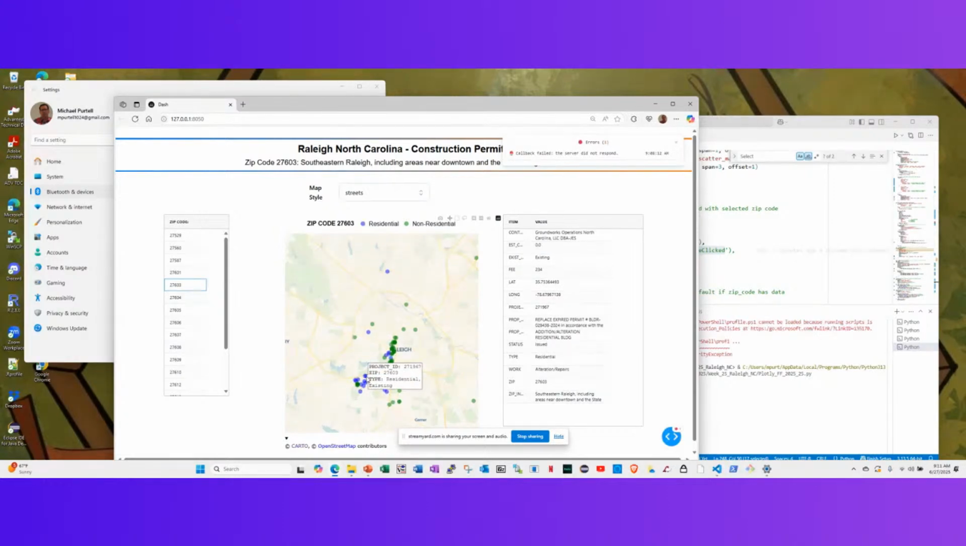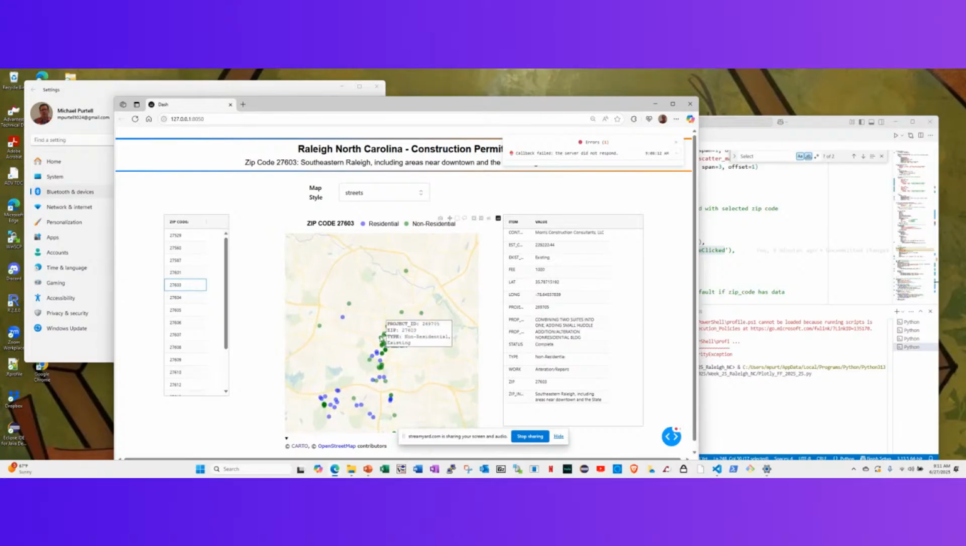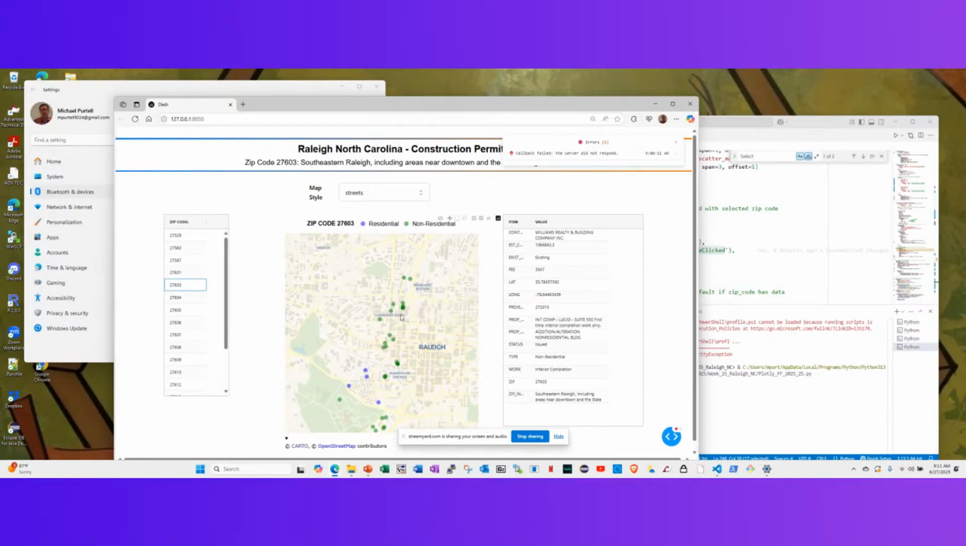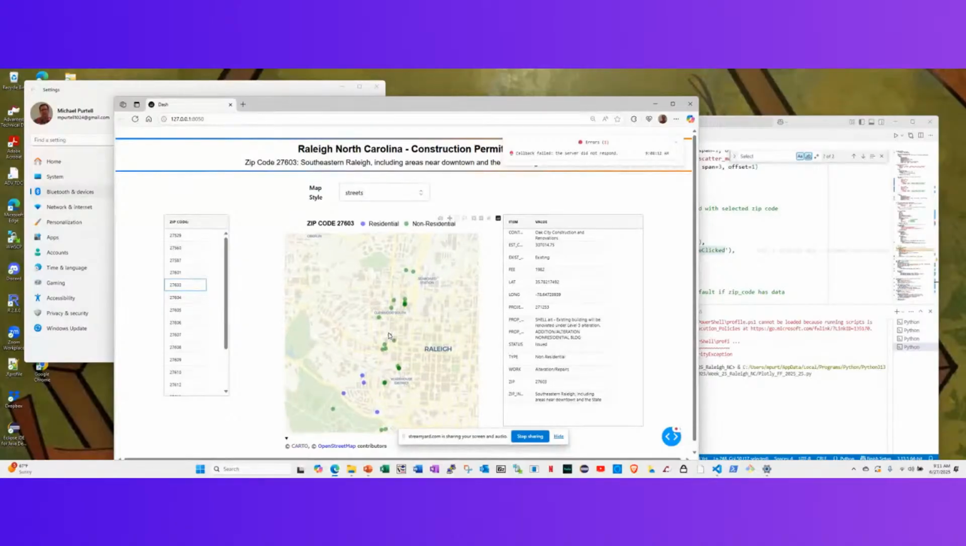I confess that I make this stuff as much to enhance my learning and think about how I would use it in my day-to-day work. But this is kind of cool. I don't know Raleigh very well, but if this was my neighborhood, I'd be looking at all the houses in the vicinity of mine and what's going on. So it's pretty cool.